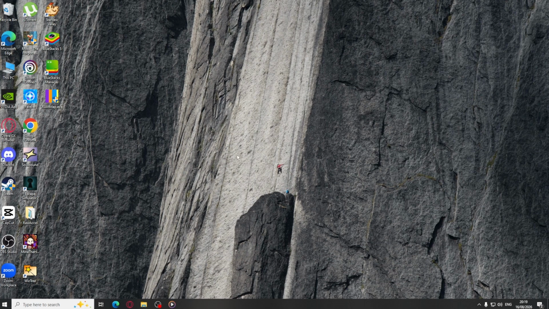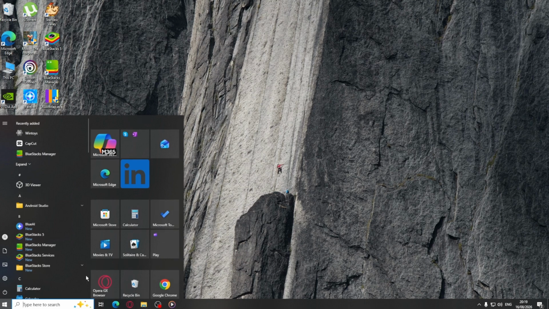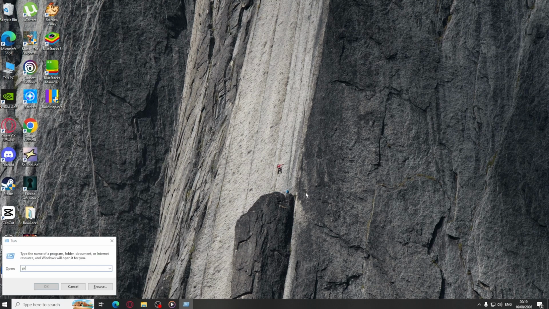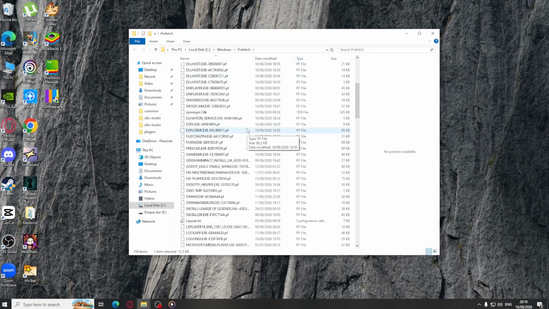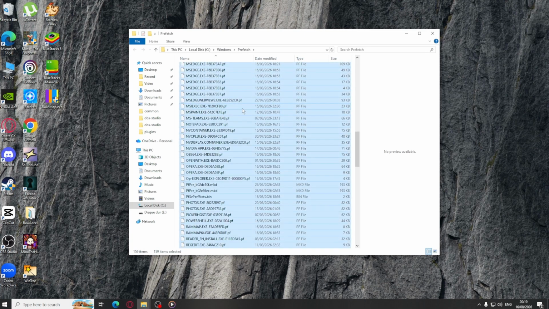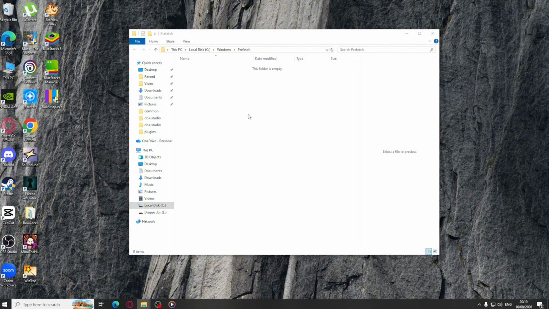First location, Prefetch folder. Press Windows R, type Prefetch and press Enter. Click Continue when Windows asks for admin permission. Press Ctrl A to select everything, then Shift Delete to permanently delete without sending to the recycle bin. Skip any locked files. Windows is actively using those and will protect them. Everything else is safe to delete.